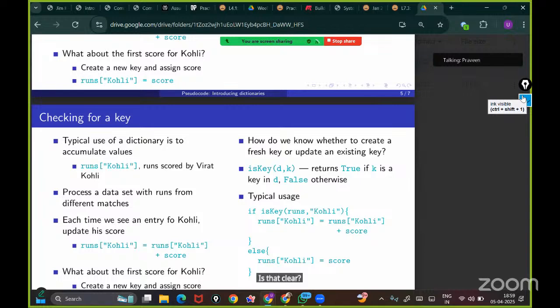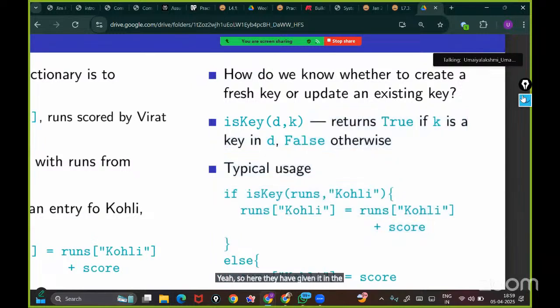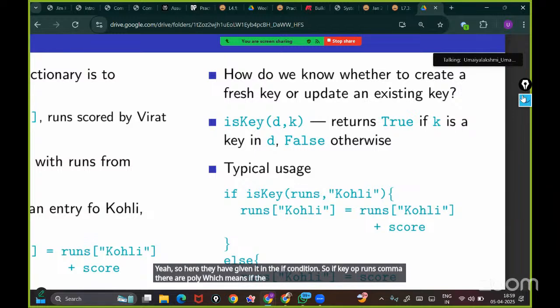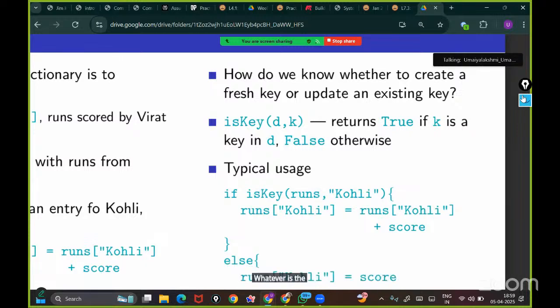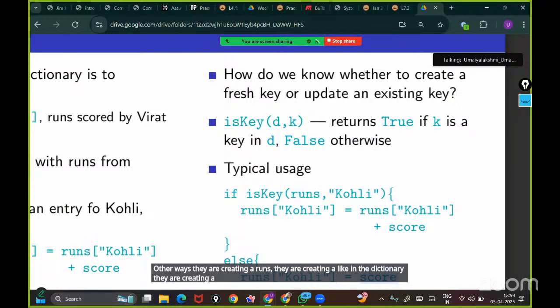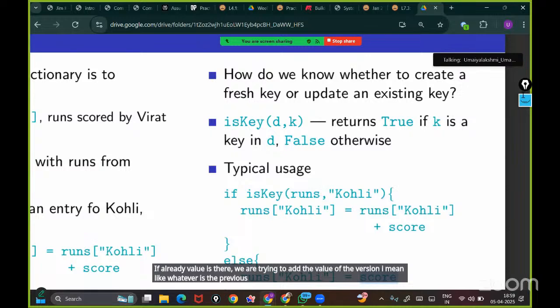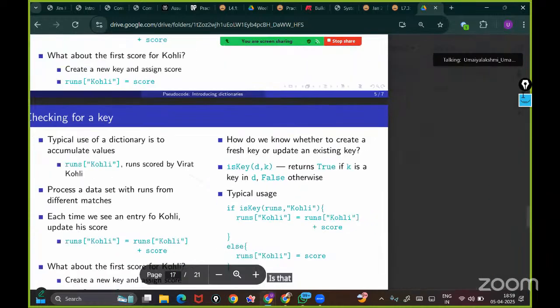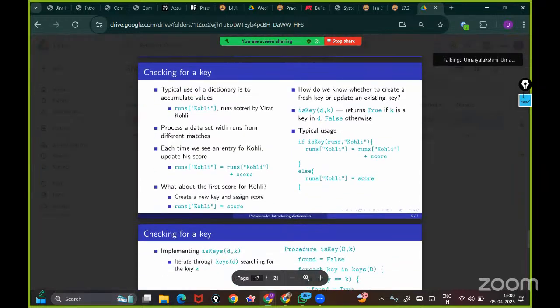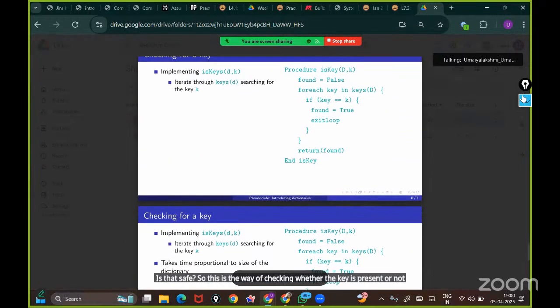Yes, ma'am. So here they have used it in the if condition: if is key of runs comma Virat Kohli, which means if Kohli is in the runs dictionary, then the present score is added to the runs, whatever the previous value was. Otherwise, they are creating in the runs dictionary a key as Kohli and the value as the score. If a value is already there, we add the present value to the previous value. Is that clear? Yes. This is the way of checking whether the key is present or not using the is key of method.